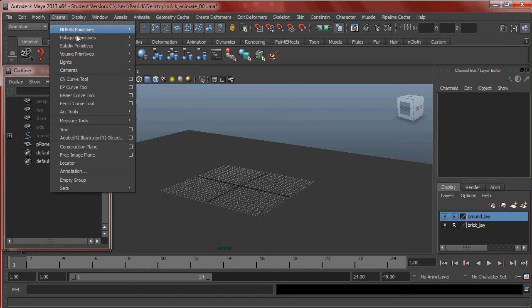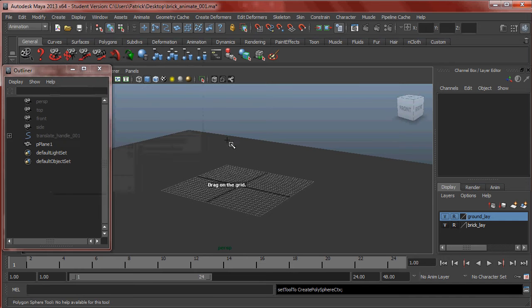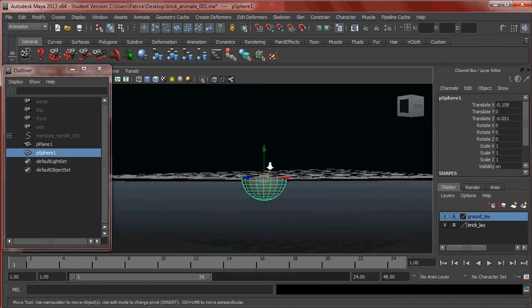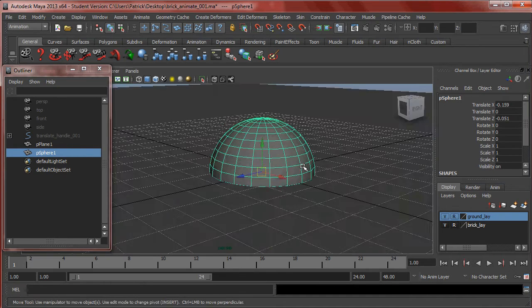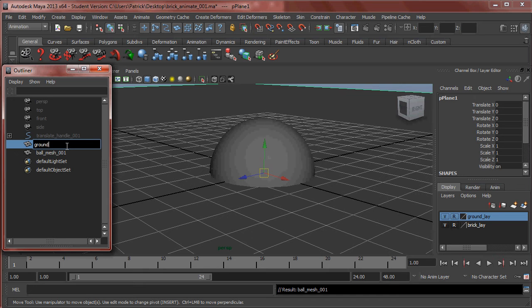Okay, great. So I'm going to go to Polygon Primitives. I'm going to grab a nice sphere. That looks pretty good. And I'm going to make my little bouncy ball. Alright, so here's my ball. Pretty good looking ball. I like it a lot. So the first thing I'm going to do, step one, after making your mesh, is to name it. Ball mesh 001. And we'll call this ground mesh 001.